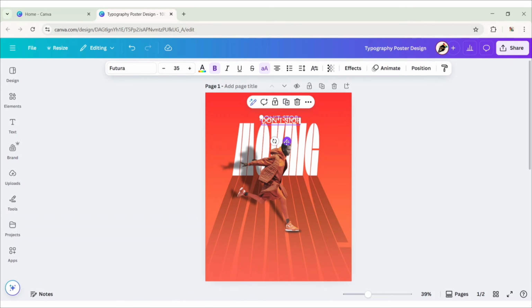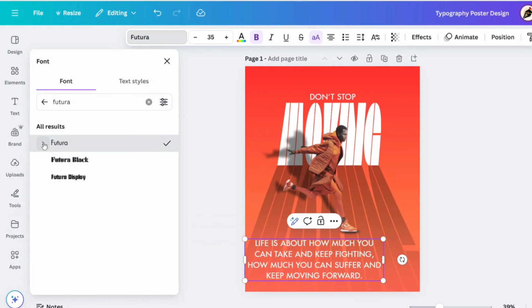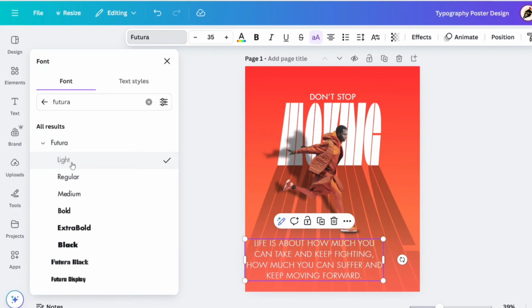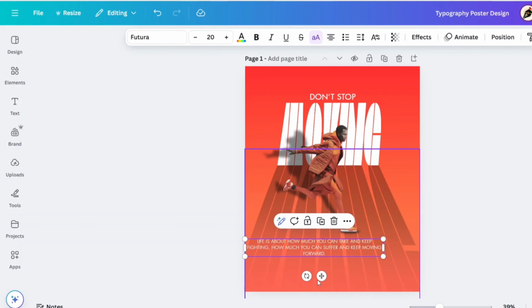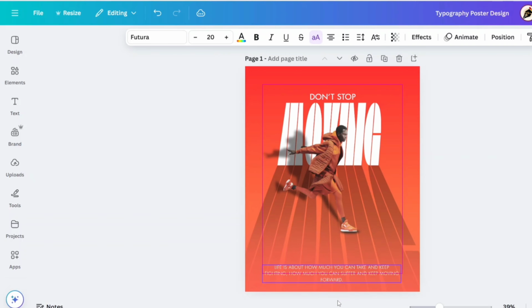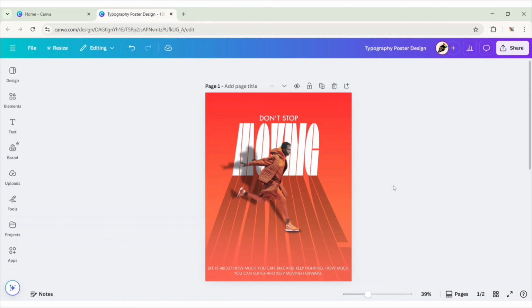Duplicate the text. Add your quote. Choose Futura Light Font. Change font size to 20 pixels. Adjust its position. Our typography post is ready.